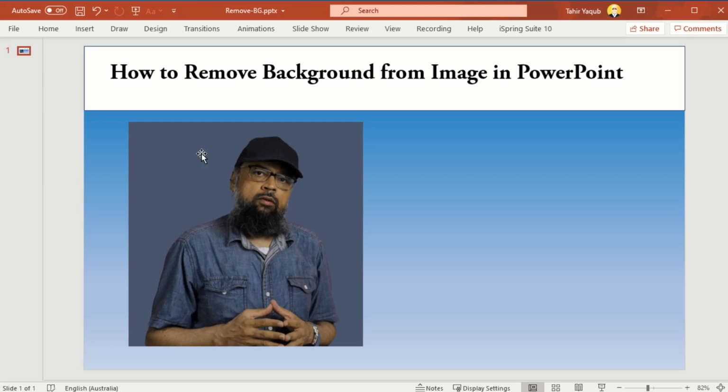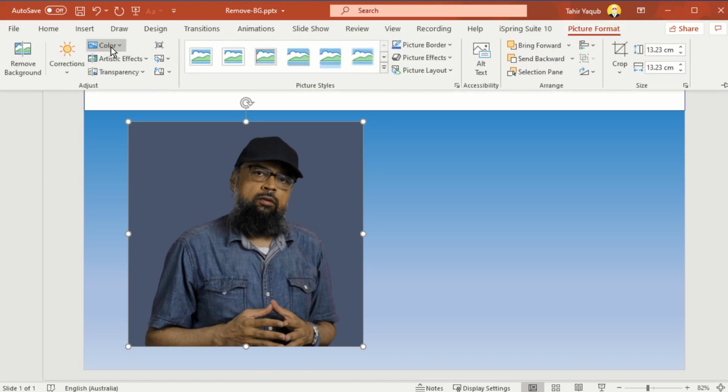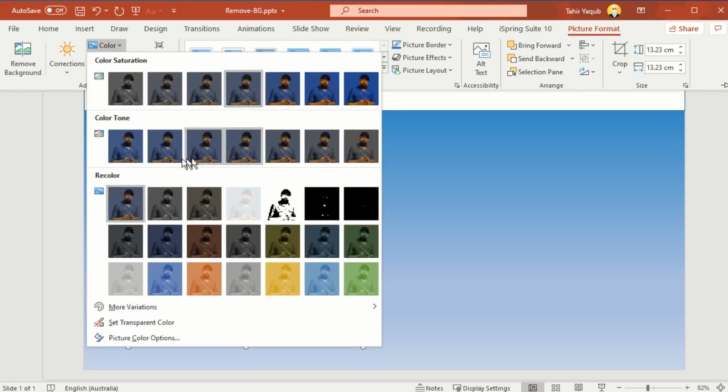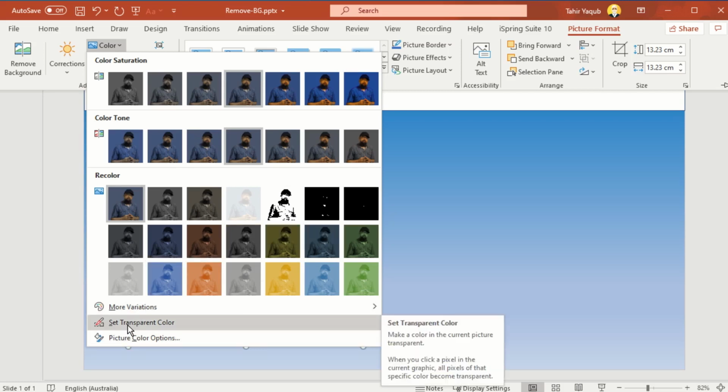To remove that, first you have to click on the image and then you will see this picture format appears here. If I don't click this image, I don't see this picture format. So you click on the image, you will see this picture format in PowerPoint. You click on that, and in this color area, there is a little arrow shape thing. You click on that, and it will show you some color saturations and color tones. If you want to select any of these, you can do that. For example, if you are using a white background, you can select this one. But if you want to remove the background, you click on this set transparent color.